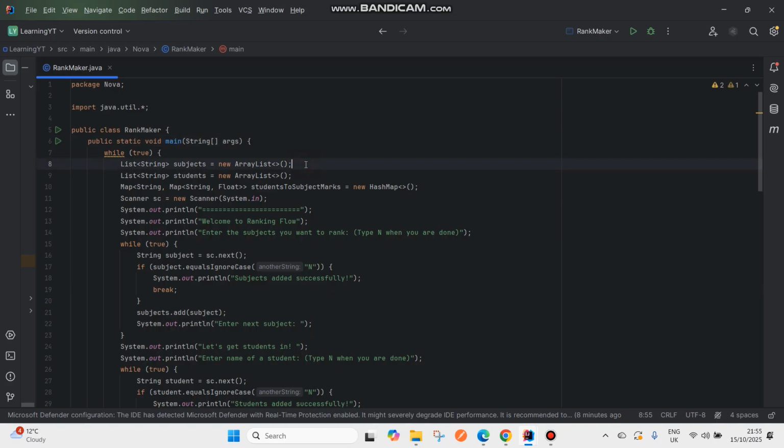Just to summarize, what this application does is it asks a user, or a teacher or instructor, to first enter the subjects. What are the subjects you have for students? Then it will ask him or her to enter the names of students. Then we will take each student and ask the teacher or instructor to enter the marks for each student. For each student, each subject, what is the marks? You have to enter one by one.